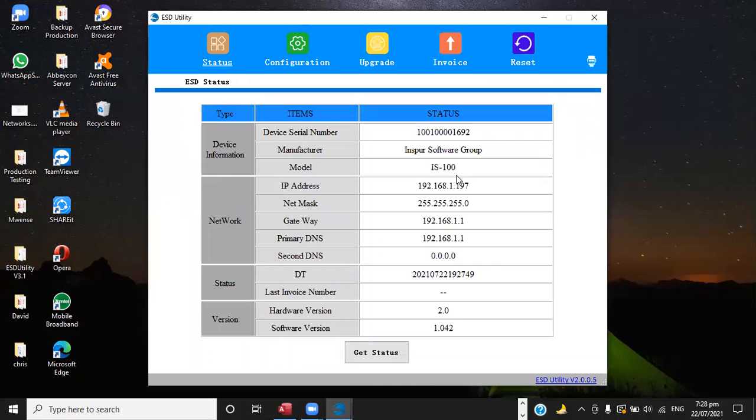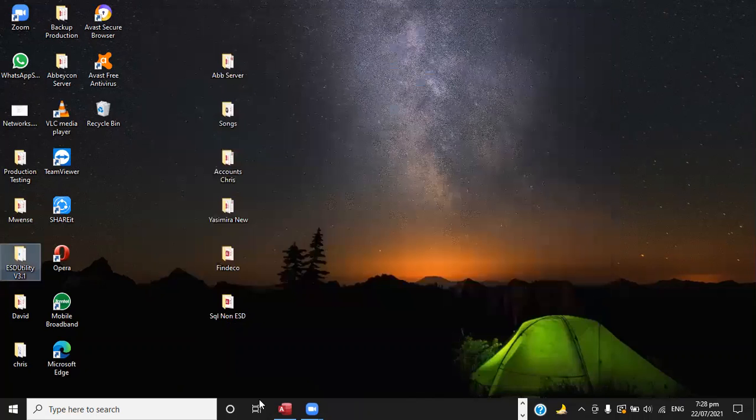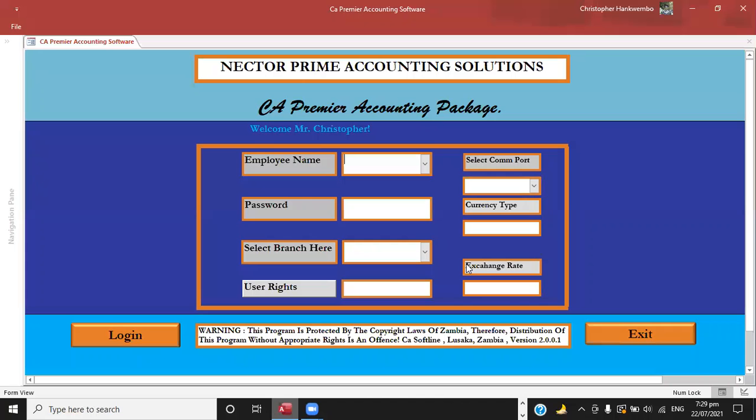So you can see it has connected to the ZRA server. Since we have connected there, now we don't have to do anything. Everything is okay. We have checked. So you can close that one. Then you go straight into the software and the login. So I'll log in here without wasting my time as admin manager.